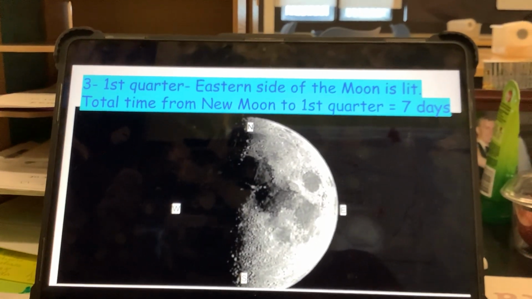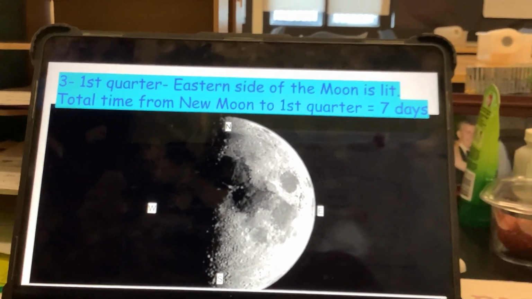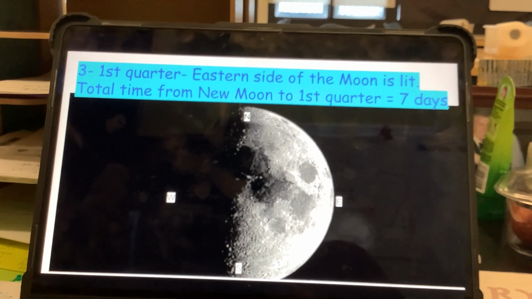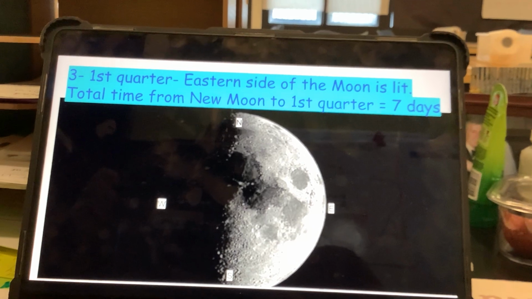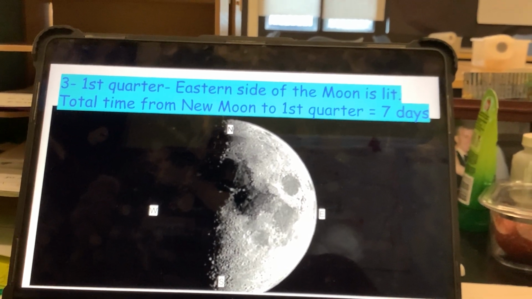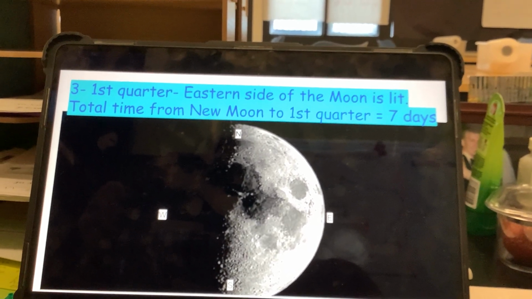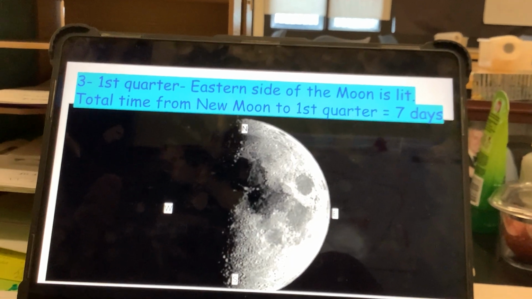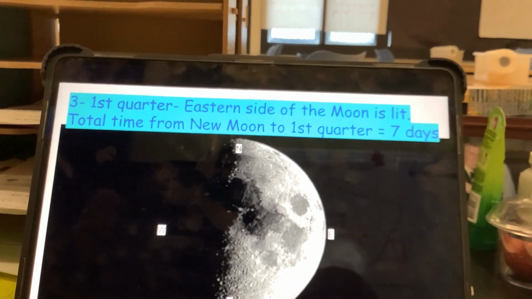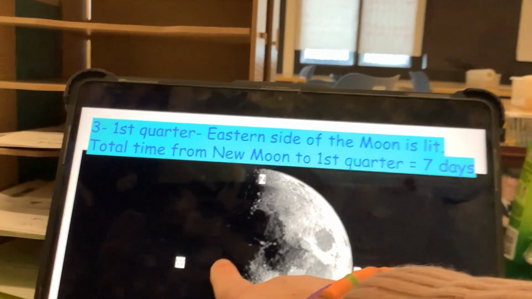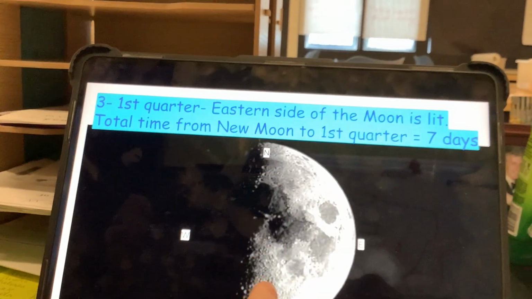Our next phase of the moon is first quarter, or some of you may know this as a half moon. I do caution you about half moons because there are two different types of half moons. Scientifically, we say first quarter. The eastern side of the moon is lit. The west side, as you can see, is completely dark. So it's half and half.